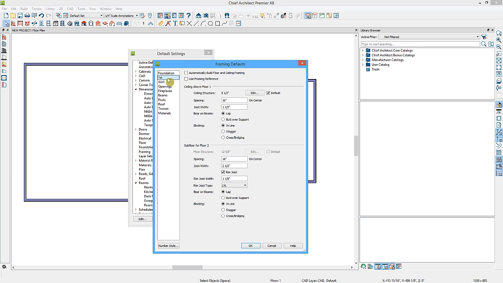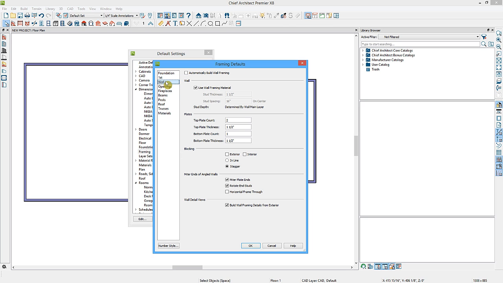If I click on First Floor, you can see that I can set up the defaults for how the ceiling above the first floor will frame, or the subfloor if there's a second floor above it. Again, I'm going to change this to 1.5 inches for lumber. You can also determine how the walls will frame. Right now this is using the wall framing material, the first studs at 16 inches on center, as defined in the wall type definition that we've created.